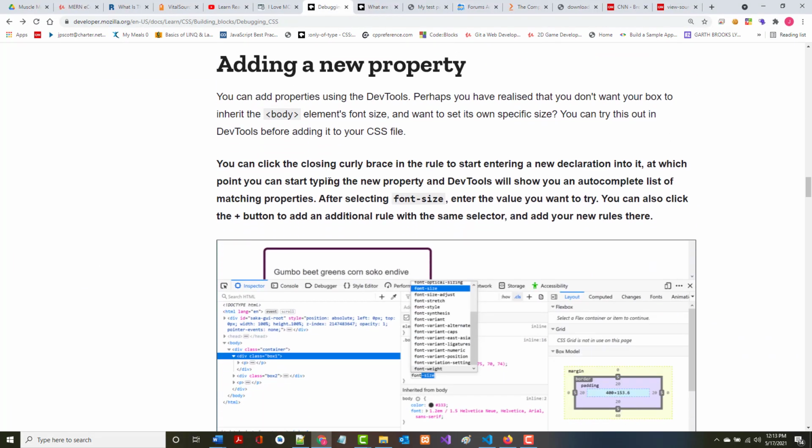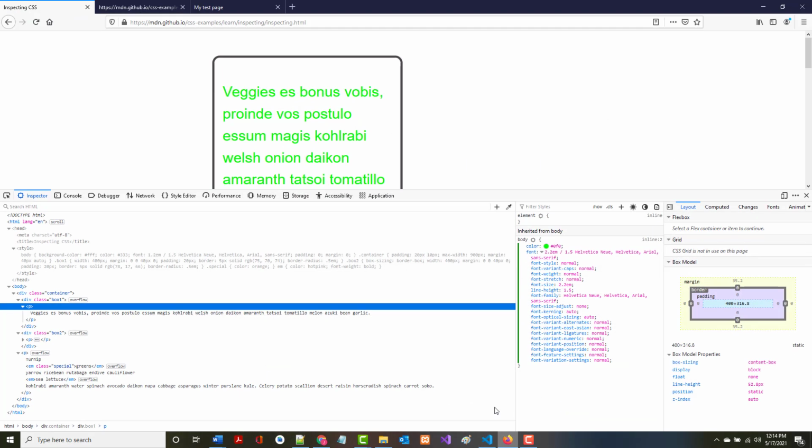All right, adding a new property. It says you can also add a new property in here if you want to do that. All right, and how do you do that? Well, you come into where the curly brace is, and you can add something new. So let's see. So we've got all this. Notice there's a bunch of stuff that's set right here. For instance, font style is set to normal.